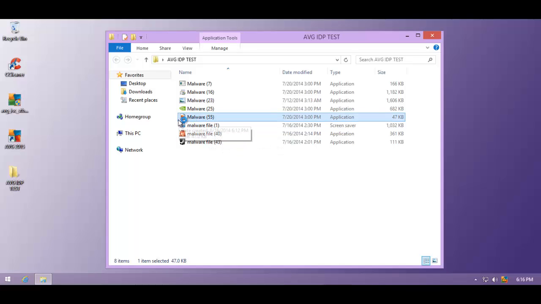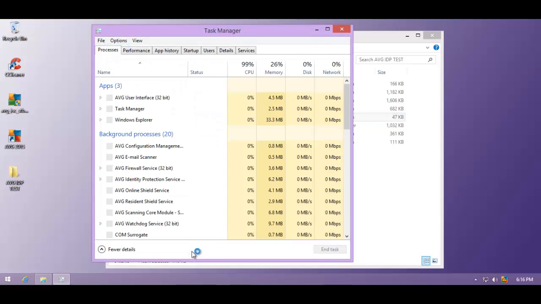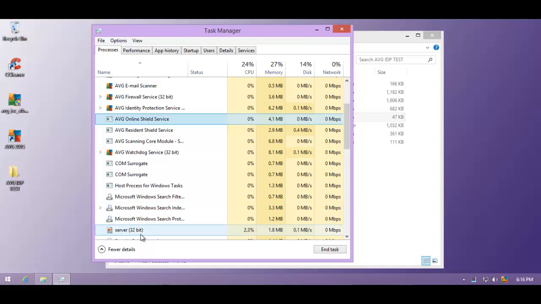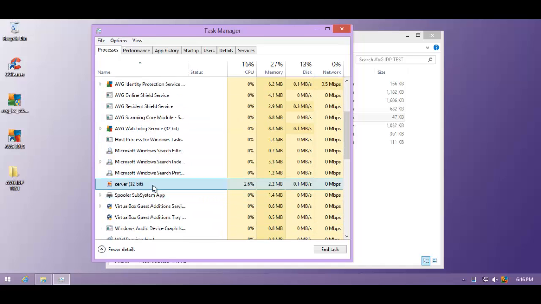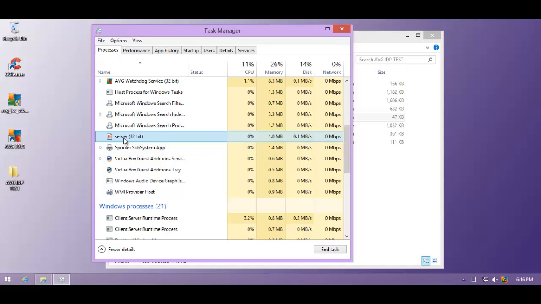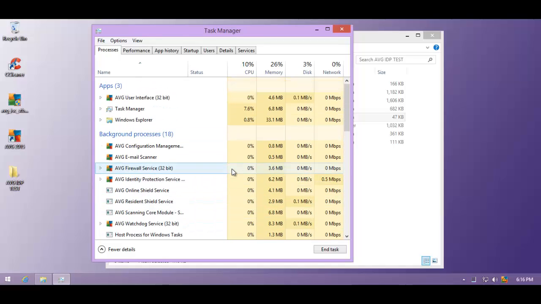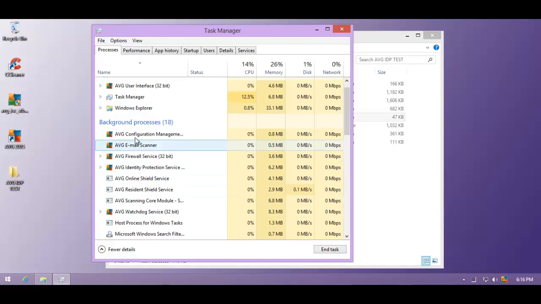Now let's try running this one. It has the thumbnail of an image. Some people might think it's some kind of image opening, but clearly it's not. It's an executable and it's doing something really bad. There you go, server 32-bit, so I'm pretty sure this is opening a backdoor or something like that. And so far IDP hasn't given us an alert.